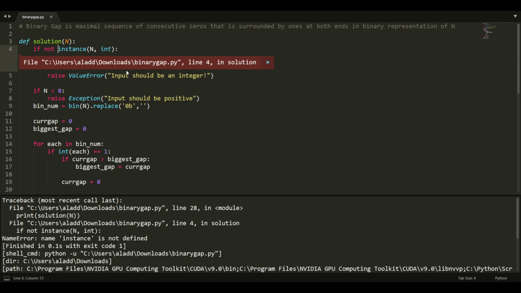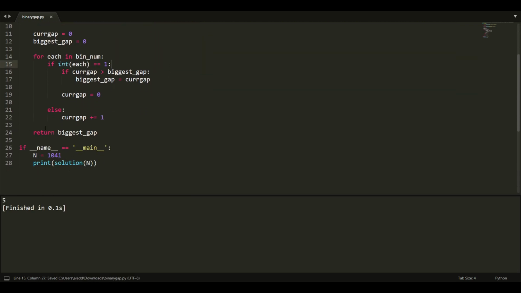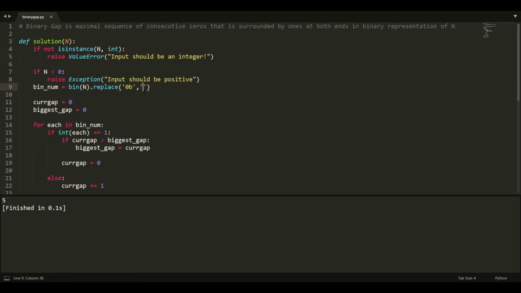Oh, if not isinstance, right? And then we get 5, which is correct. So this should give a test score of 100, at least when I checked.